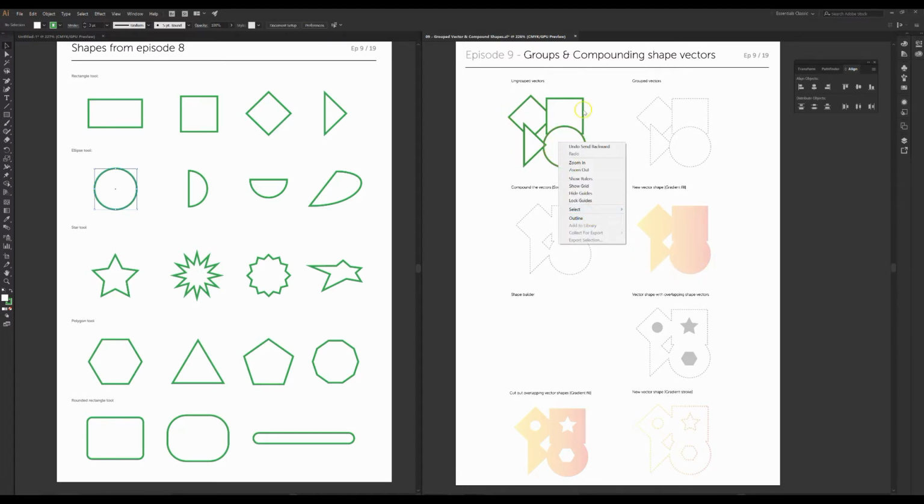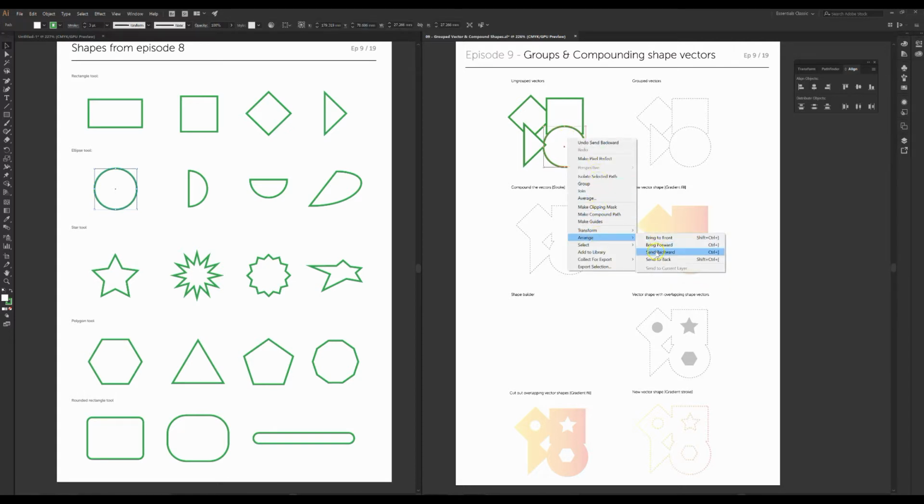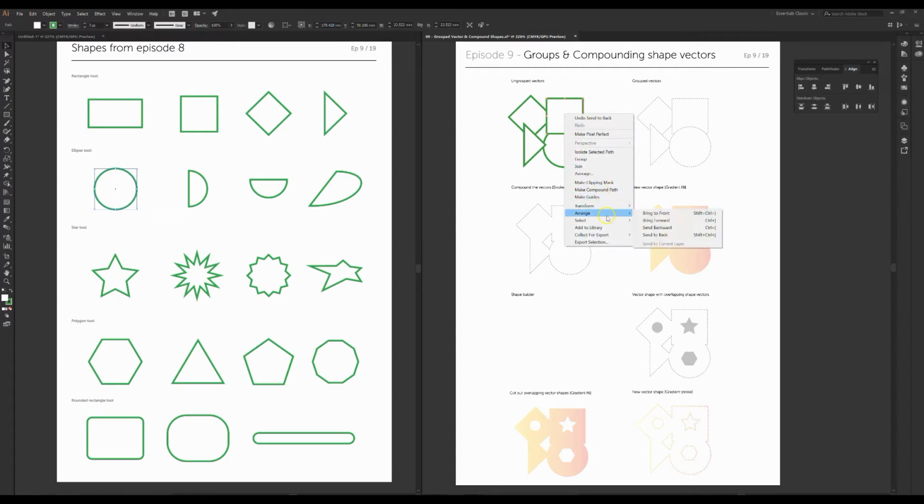If I right click on it again, go down to Arrange and click Send to Back, that's going to send it all the way to the back. So now it's below. So you can do this to any one of these. So if I want to send this one backwards, so it's on top of the circle but below the diamond, you can do that. So you can mess around with this and decide which one you want on top. It doesn't really matter.